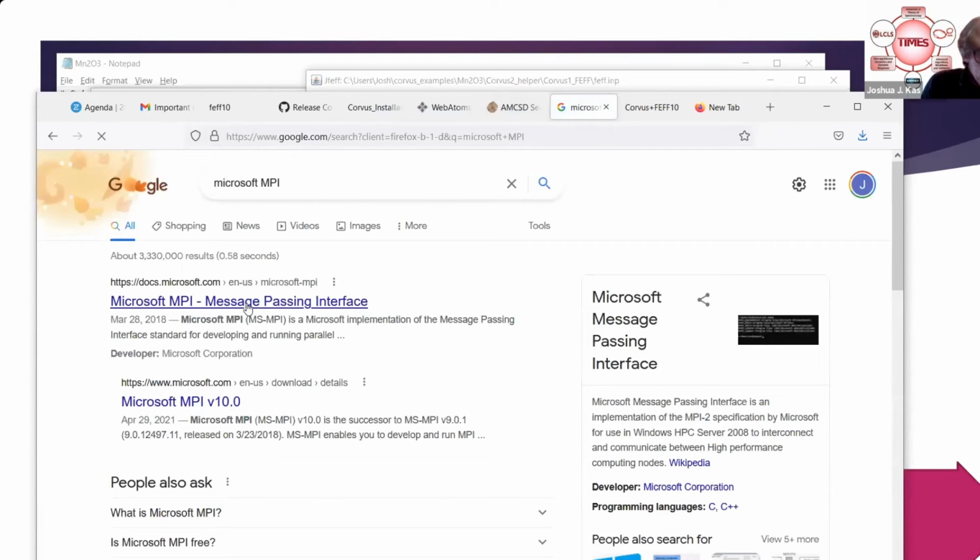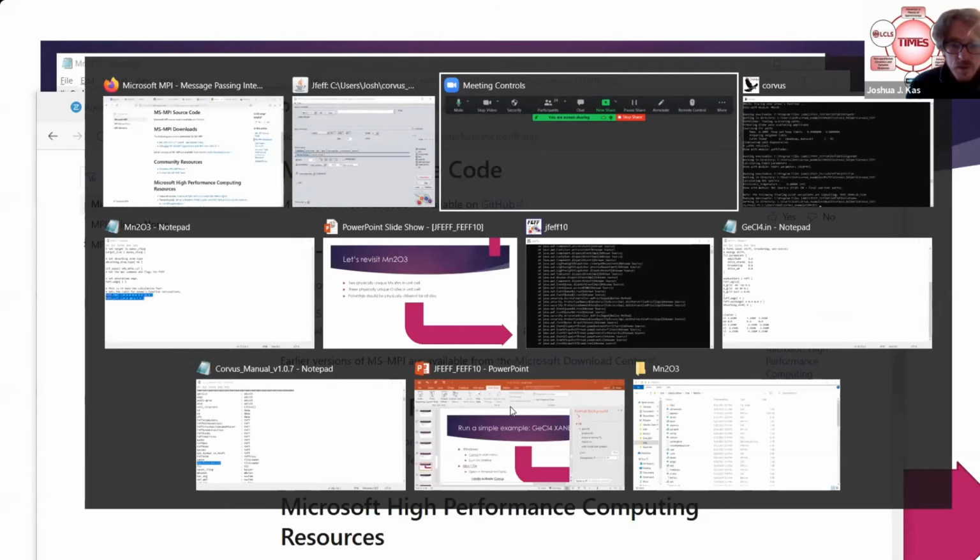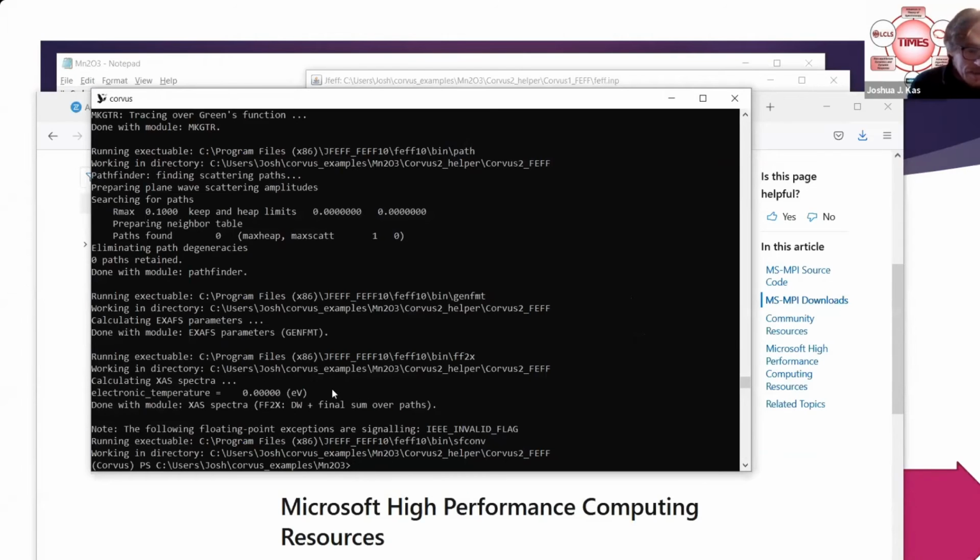So if you download this and install it, it's going to install in some directory somewhere, and it's not in your path. But if you put it in your path, then you should be able to use it within Corvus and also within JFEF. Alternatively, you can give Corvus or JFEF the entire path to MPI. And then you can make use of all of the cores that are on your machine. So I have 12 cores on this laptop, and many people have at least 6. So it makes a pretty big difference in terms of calculating things. It's roughly linear scaling. Not quite, but pretty close.